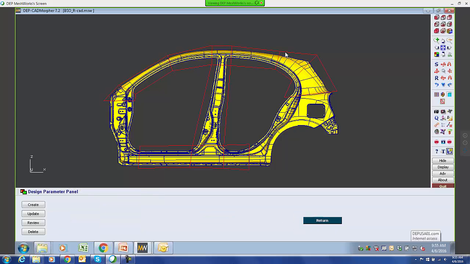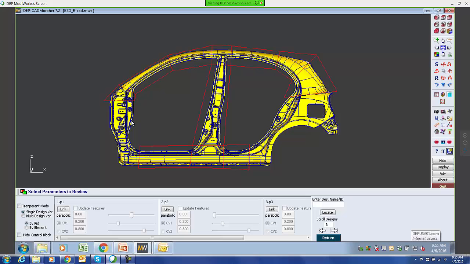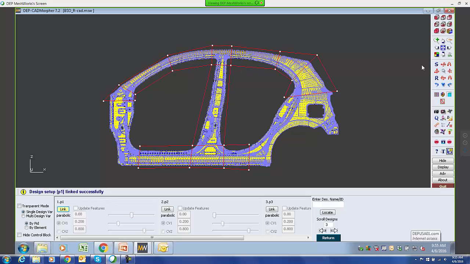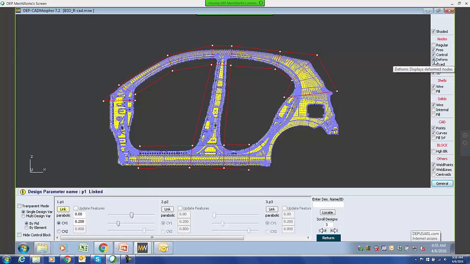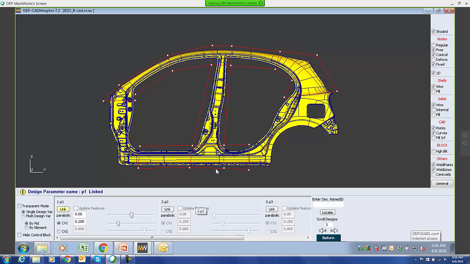So now I've set three parameters, and now I want to review these parameters. The cool thing about MeshWorks is that I can review these parameters one parameter at a time, or I can review how everything accumulates to make sure that I don't have any kind of conflict between my parameters.